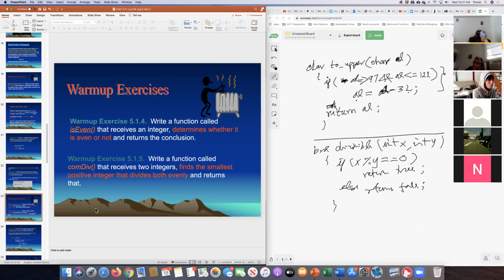Okay, another warm-up exercise. Let me see if you can write just one. Find the smallest positive integer that divides both evenly. Maybe the second one, 5.1.5. It'll find the smallest positive integer that divides both numbers evenly. The function is called common divisor. It'll receive two integers and it'll find the smallest number that divides both.